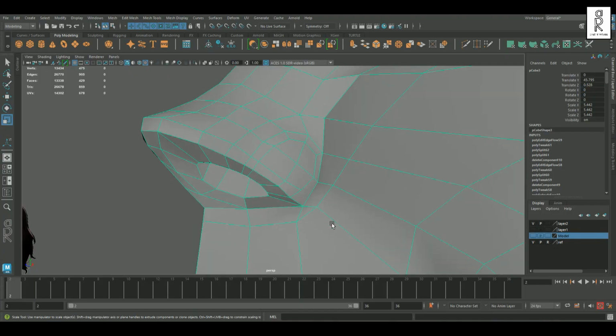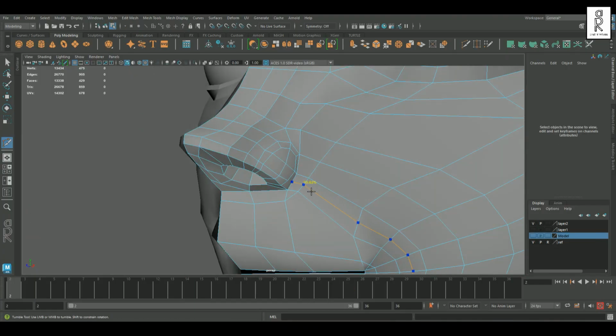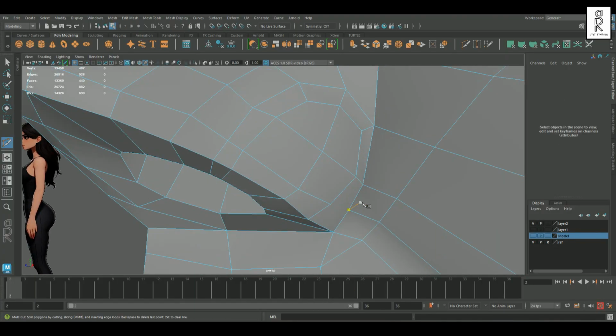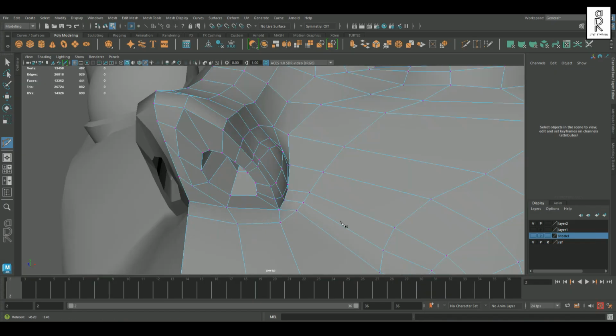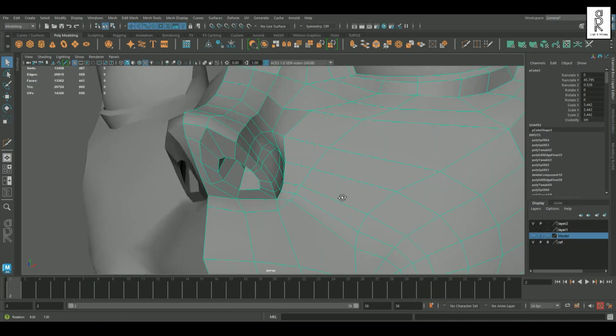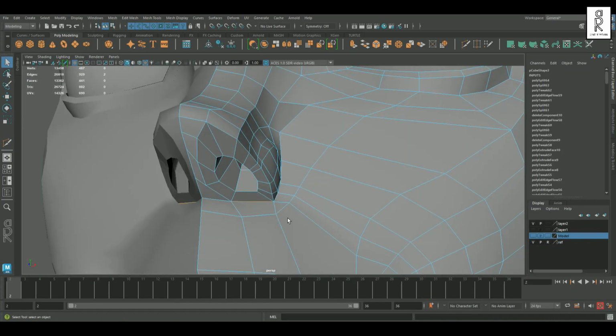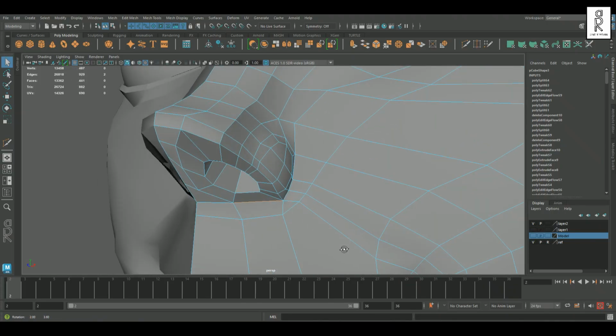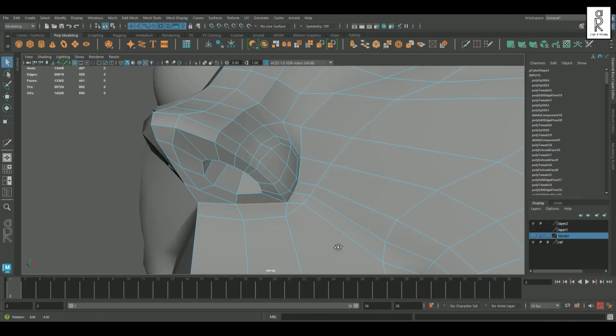After adjusting the nose, I'll add an edge loop here, and connect these two vertices to keep everything in quads and maintain clean topology. Over here, I can see a triangle forming in the corner of the nose, so let's fix it.